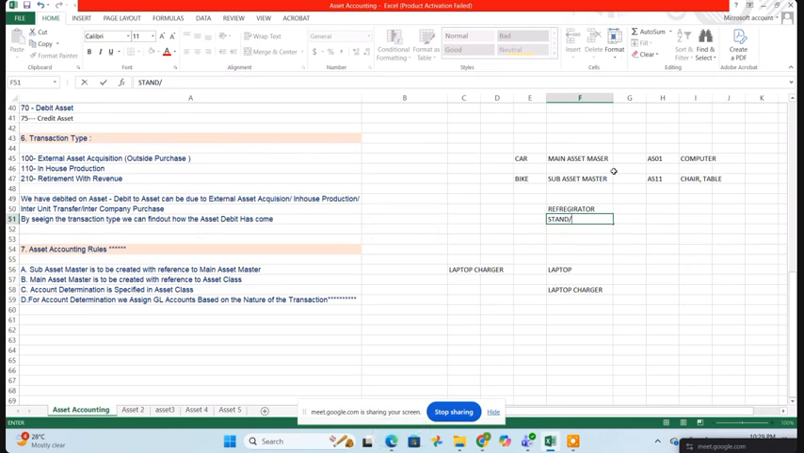Clear? For example, same only. TV is there, TV is the main asset. Sub asset means what? Stand, step raiser, or set-top box. Clear? Those are the sub asset related only. Clear?